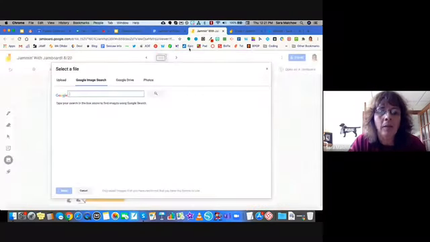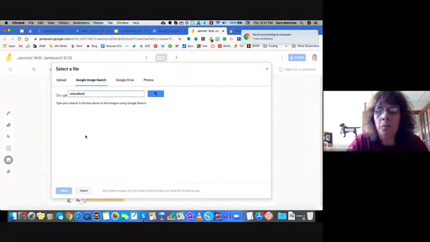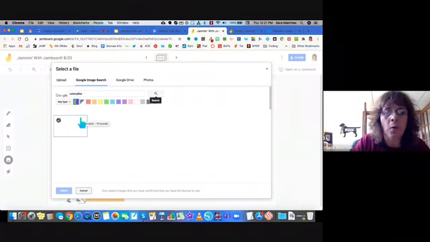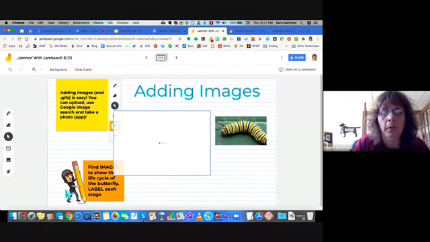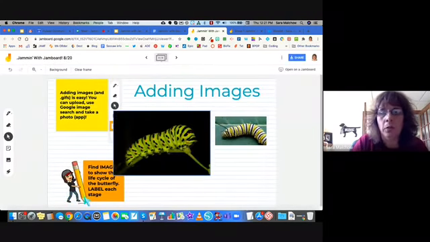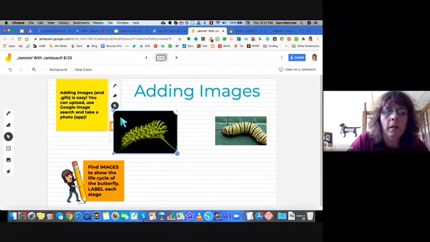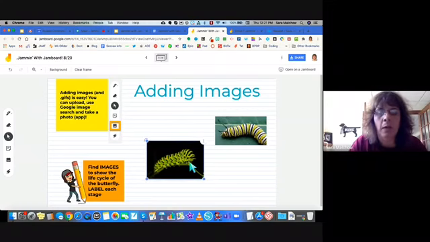Okay, so again, simply by clicking in here, I can do my safe search for my Google Images, do a search. Once those images show up, I can click the one I want, click select. It's going to pull it onto my canvas. And just like the sticky notes, once it's here, I again can resize it and move it around and rotate it. So adding images, again, very, very simple.